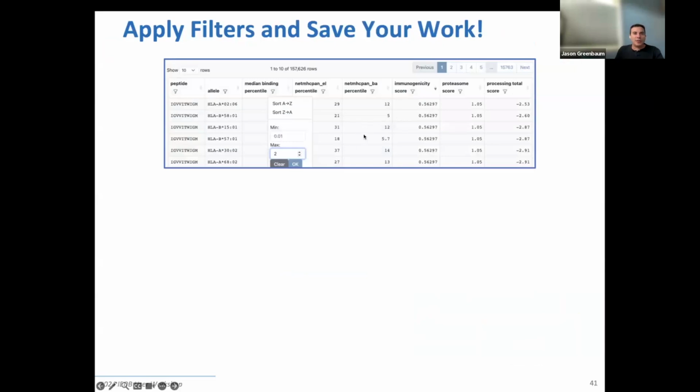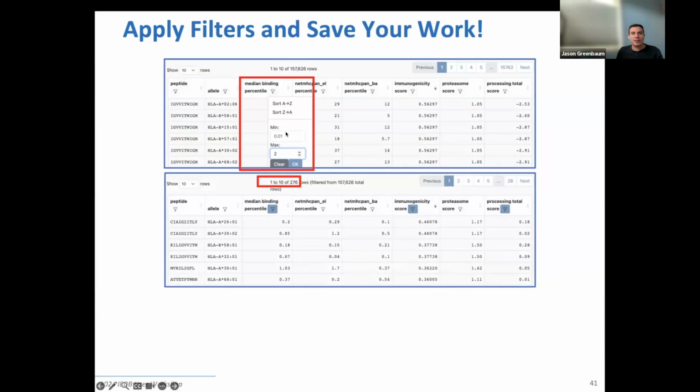After a little while, you'll end up with a very large table for this data set, 157,000 rows. Then you can whittle down by setting various filters. We can set the same filters that I showed in the previous presentation: a median binding percentile of 2%, immunogenicity score greater than 0, and processing total score greater than 0. And we go from 157,000 rows down to 276 peptide allele combinations that we might want to follow up on.